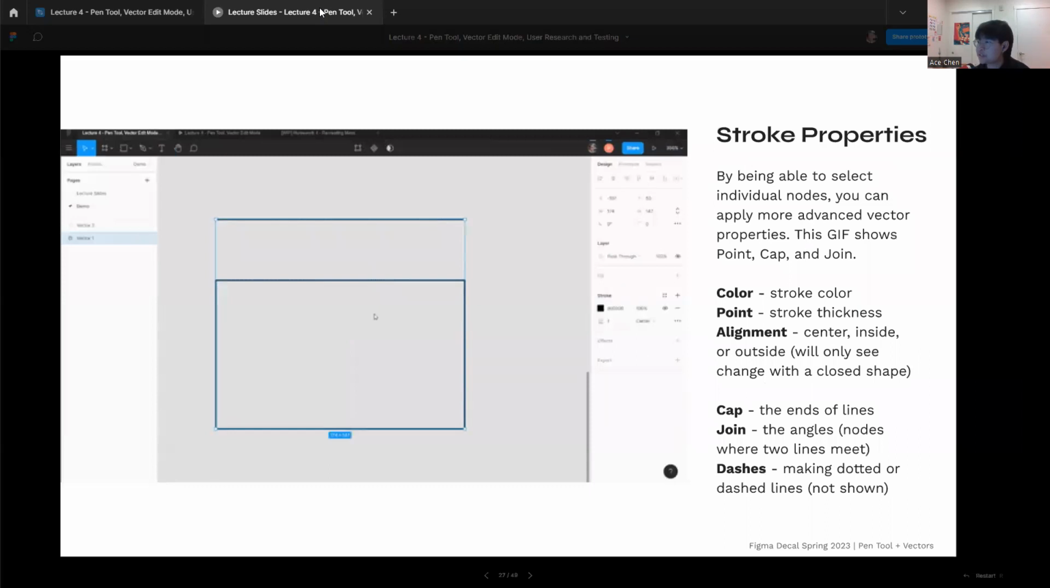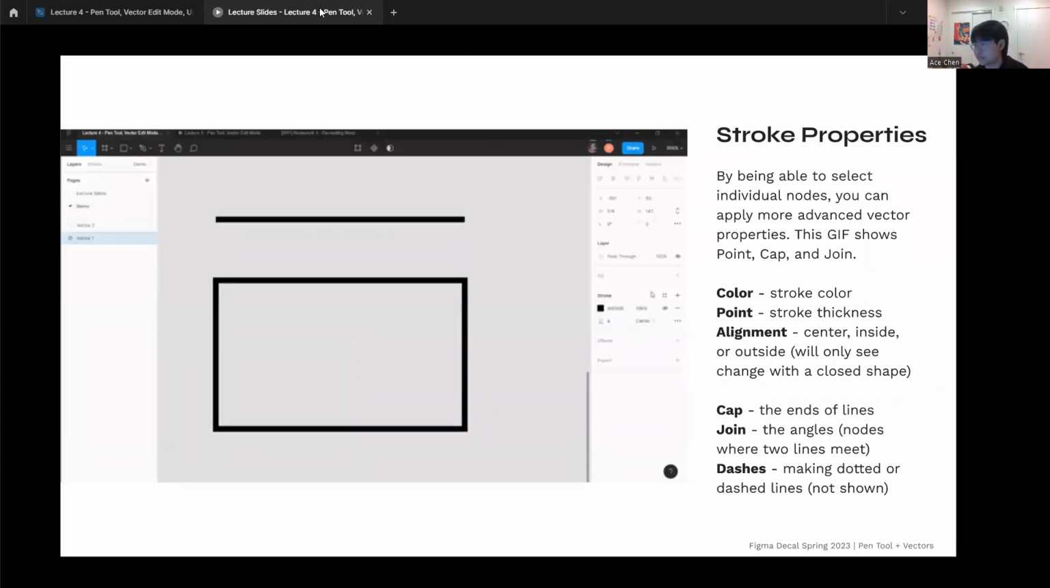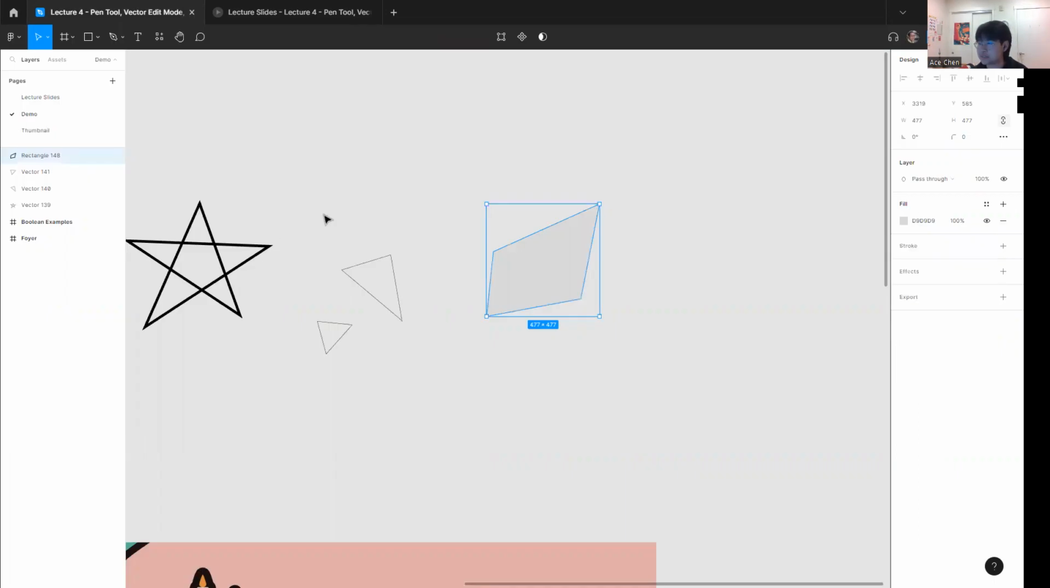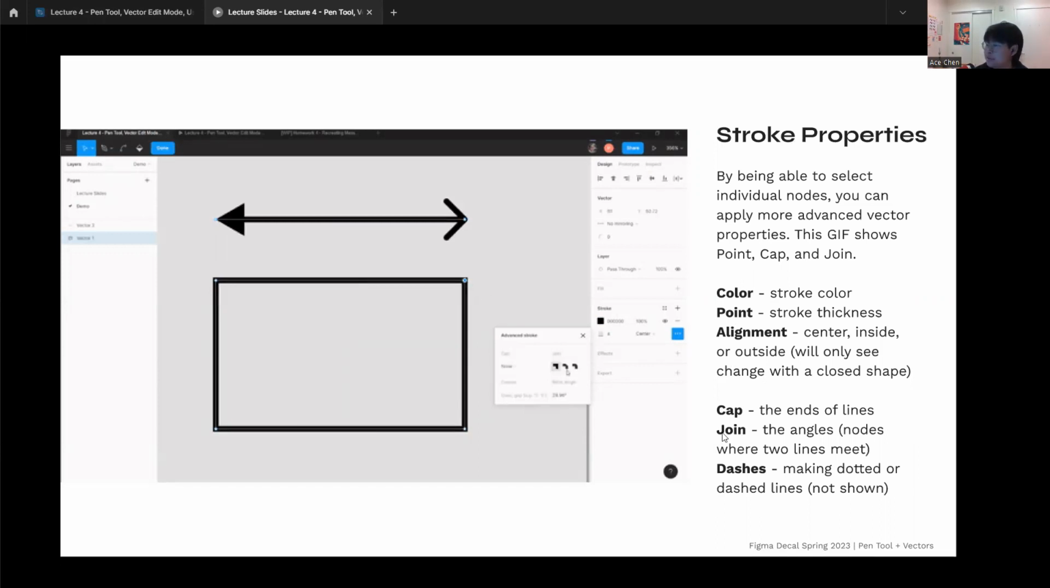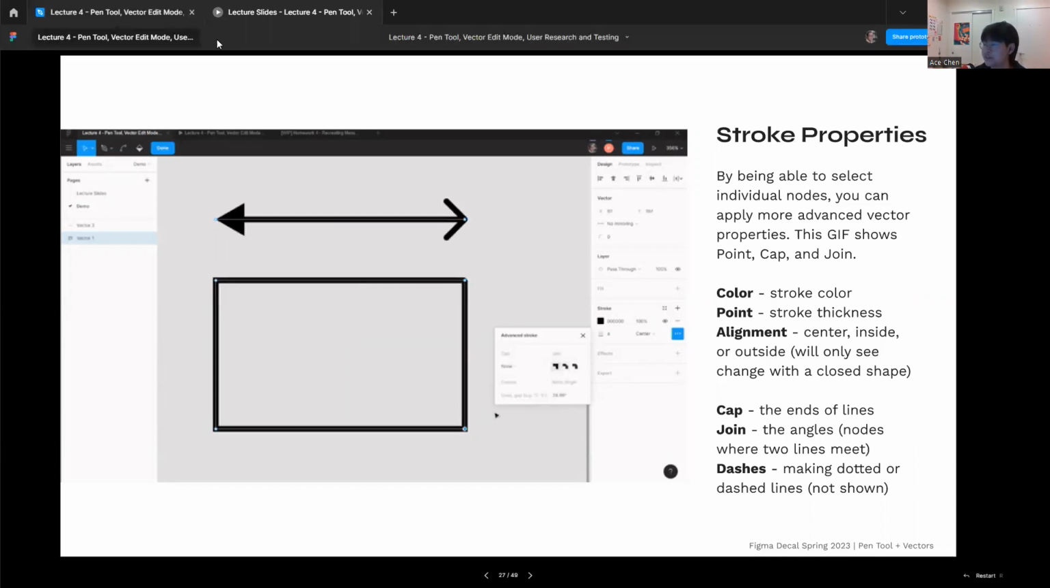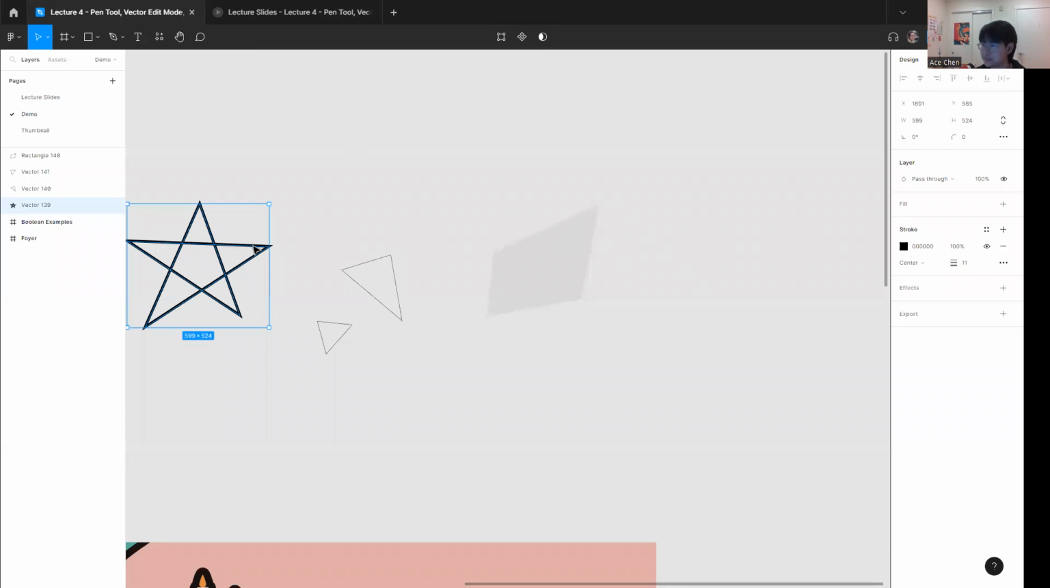Stroke properties are going to be really helpful in doing any kind of outlines and things like that. You've already seen me change the thickness of the stroke as shown earlier. But all you need to know is that this information is stored in the right part of the sidebar. So you can have these three main things of color, weight, and alignment, along with more advanced details like the cap, join, and if you want dashes. So we'll go ahead and just play with this here.